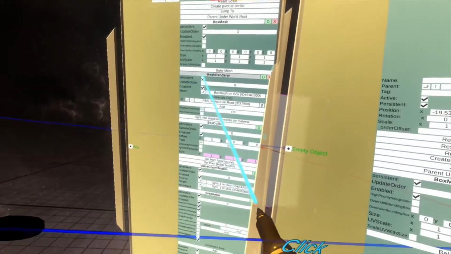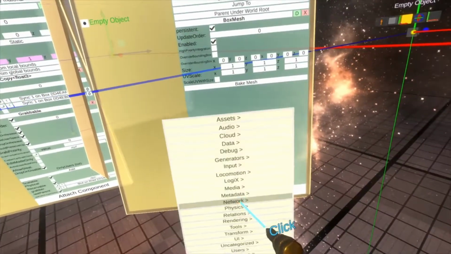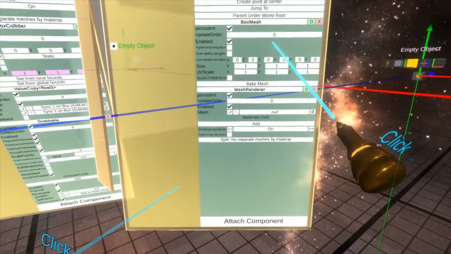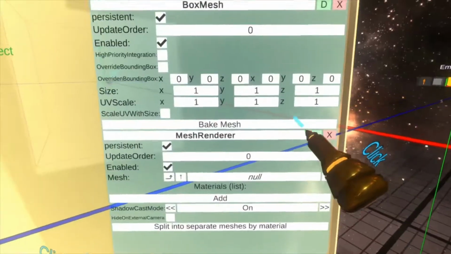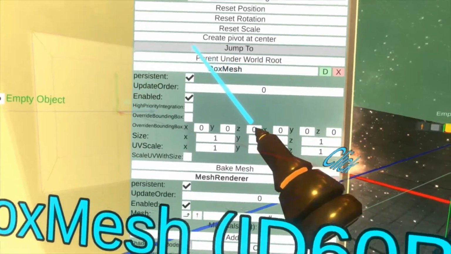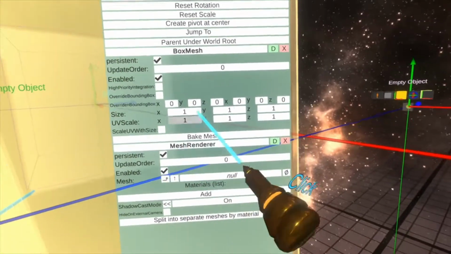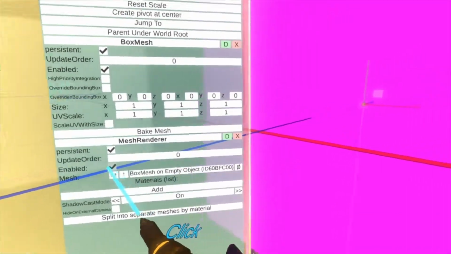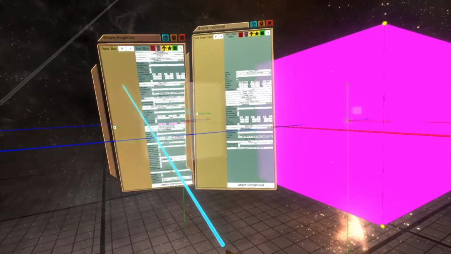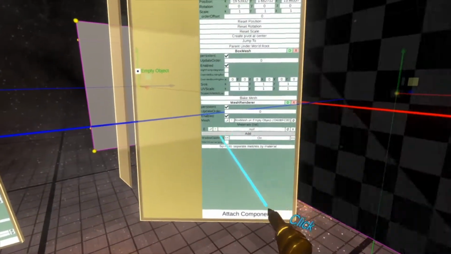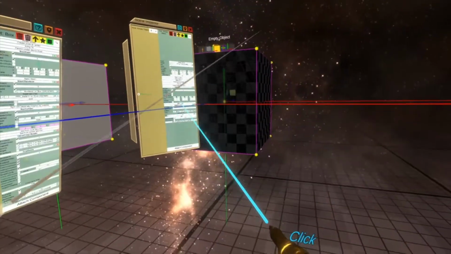And that's because we need the next component, which is called mesh renderer, under attach component, rendering, mesh renderer. And then for the mesh renderer, we drag the box mesh into the mesh slot of the mesh renderer. Oh, let's do it again. Mesh. There we go. And now we've got a box, but it's pink. So we need a material, so let's add a material slot, and we'll now see it's checkerboard.